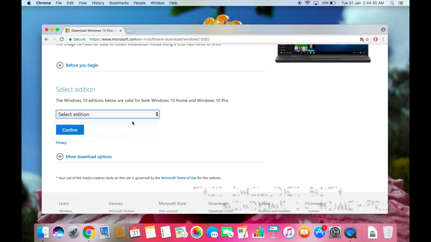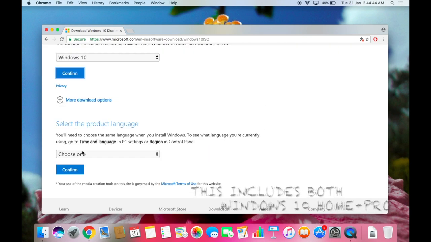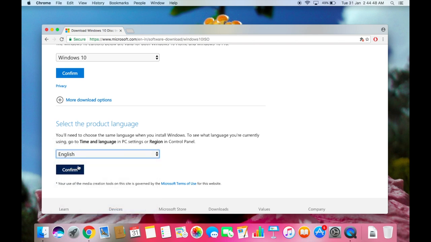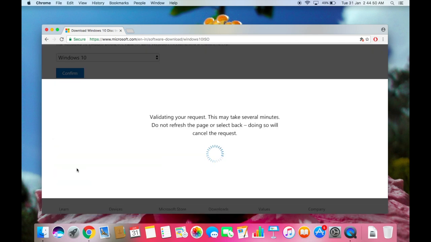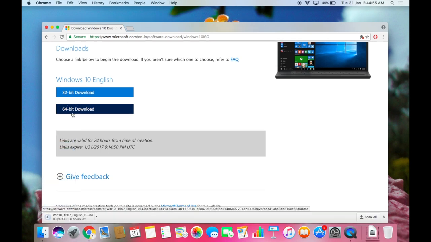Select Windows 10. This is the Windows 10 Pro. Confirm. Select English as your language. Confirm again. Download the 64-bit version. And now we gotta wait.